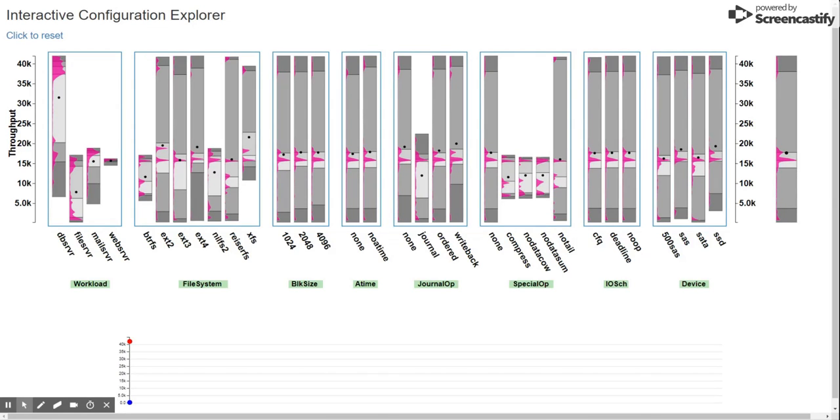In this video, we'll see how Interactive Configuration Explorer can be used to analyze large categorical parameter spaces based on their impact on a dependent numerical variable. In this example, this is ICE working on a system's performance dataset, and the variables in the dataset are shown as green buttons, like workload, file system.